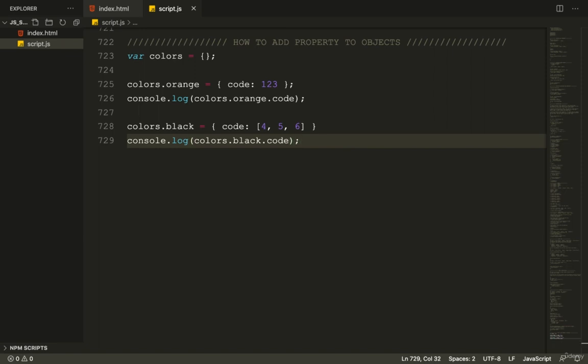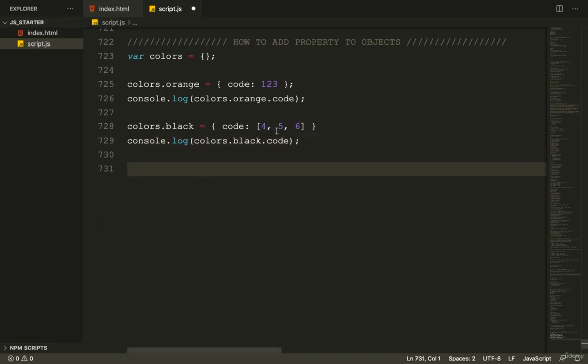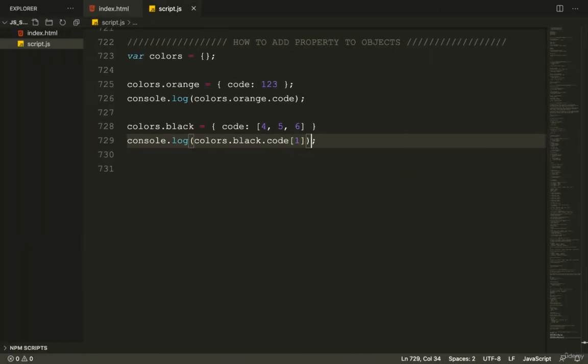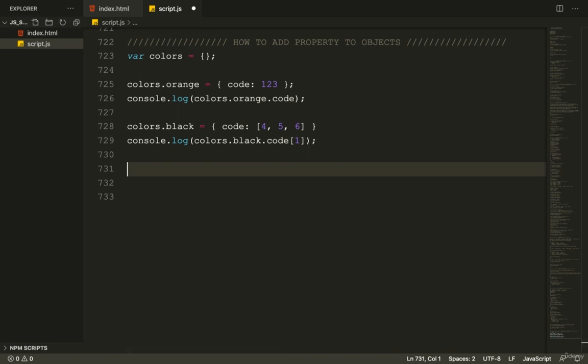Let's say that I want to reach the second item of this array. So all I really need to do here is just add square brackets here, and inside of it, I'm going to write the index of the item that I want to reach, in this case, 1. Save this, go to the console, and yeah, we see 5 in the console. And we'll go back to the code again. All right, so these are nested statements.